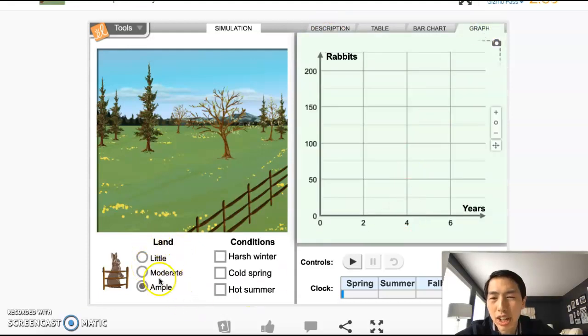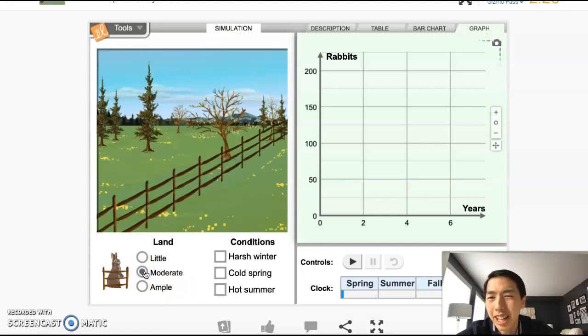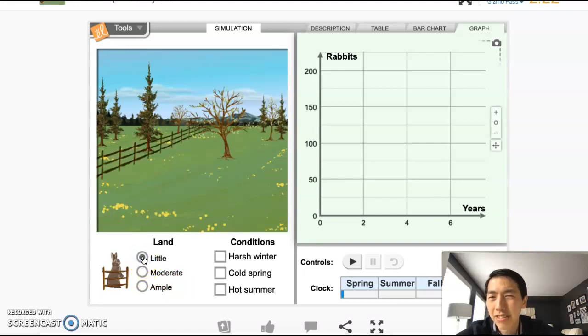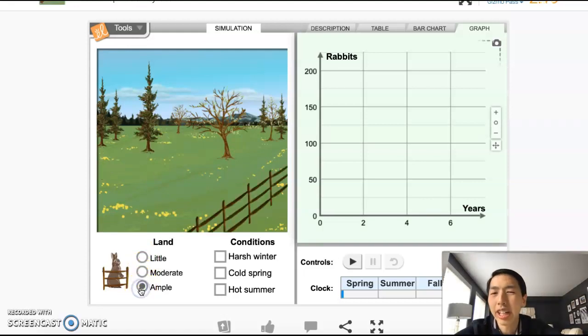And now I can also change some of the conditions here. So in terms of land, right now there's ample land. That means that there's lots and lots of land. I can make the rabbits have less land to use, and I can make the rabbits have very little land to use. So that's one condition I can change. I can also change the conditions of the weather and the temperature. I can make the winters harsh. I can make the springs cold. I can make the summers extra hot. So those are other conditions I'd like you to play with and see how that affects the graph.